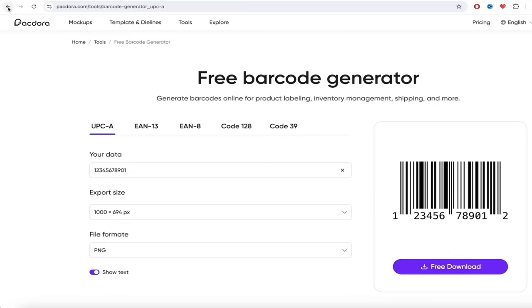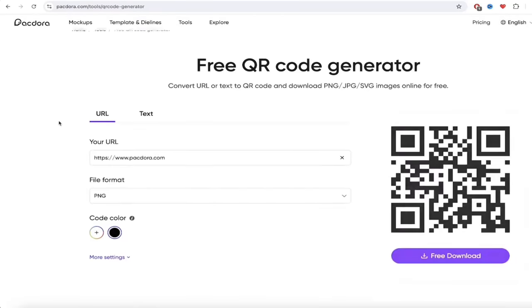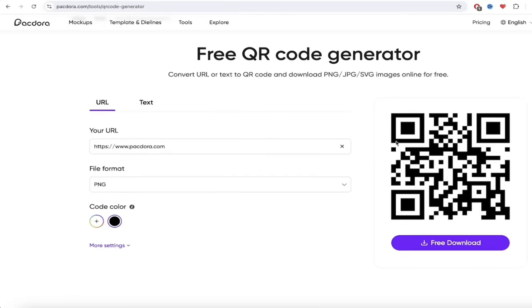Let's go ahead and click on back. I'm going to go back to tools here, and then let's take a quick look at the QR code generator. Very similar kind of thing. This one's a little simpler to use. It just creates a QR code, and bang, you can just slap that on your box or whatever you're creating, and presto, it will work perfectly.